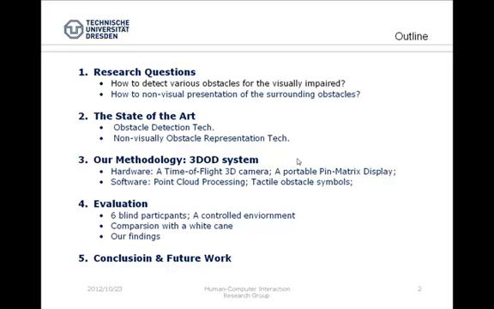We also developed the software and a special design of the tactile obstacle symbols. Then we will introduce our evaluation work with 6 blind participants in a controlled environment. We compared our system with the normal white cane in the test. So we will introduce more of our findings in the evaluation. Finally, I will make a short conclusion and future work.